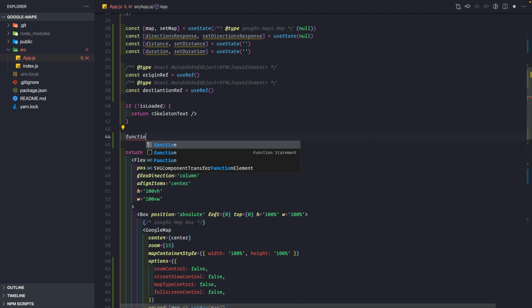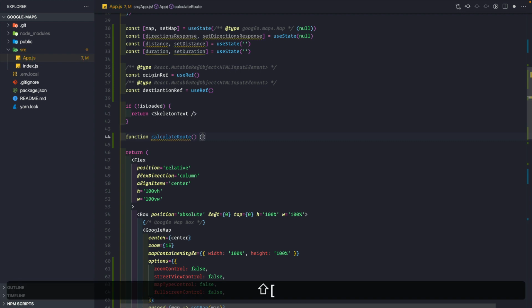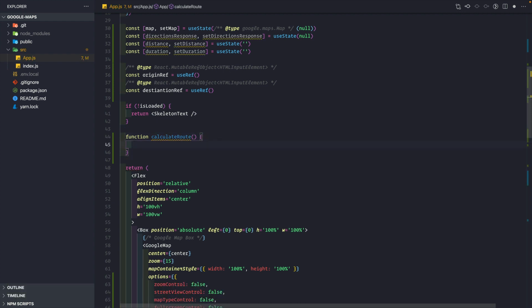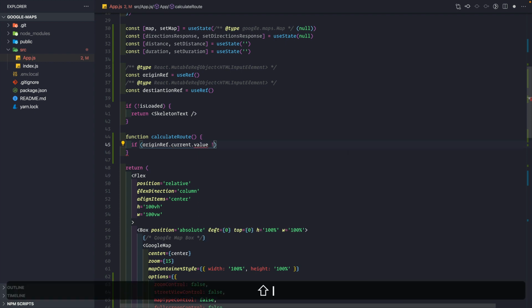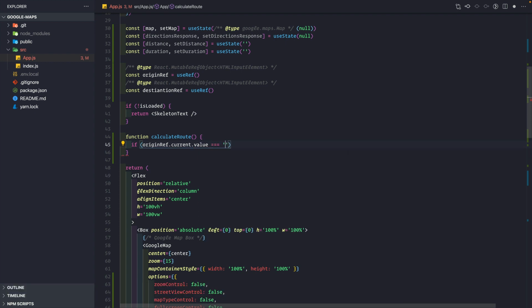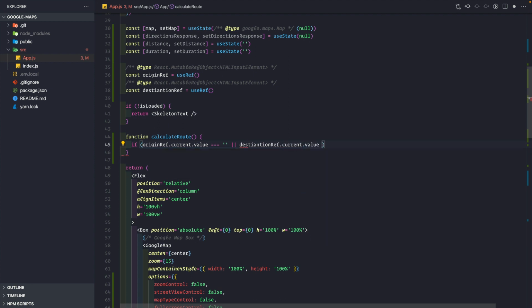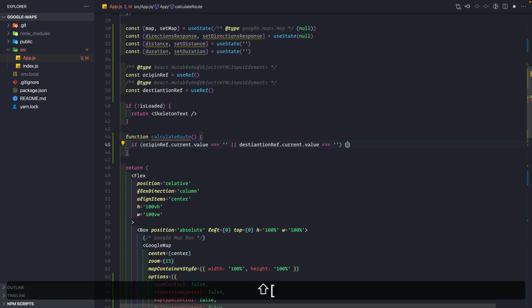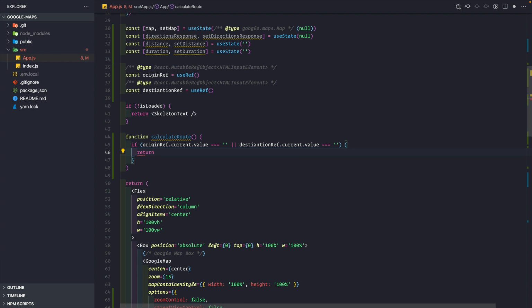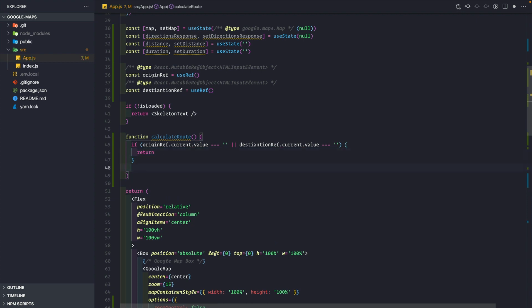So I would create a function here that says calculate route, if you call it that way. And when do we want to call that function? Whenever the input element is not empty. So we would check that if origin ref dot current dot value is equal to an empty string, or destination ref dot current dot value is equal to an empty string, then what do we want to do? We want to simply return here. That is, we do not want to proceed ahead in this function.